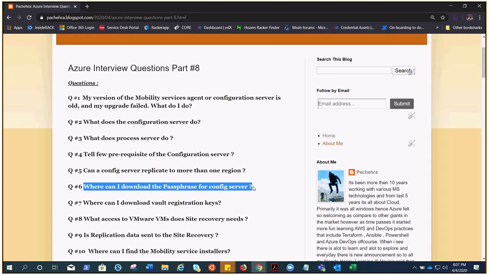First of all, if you remember, I told you a passphrase is required when we install the mobility agent manually. When we install the mobility service manually, at the end of this step, we need to register it with the config server, where we need the IP address of the configuration server and the passphrase.